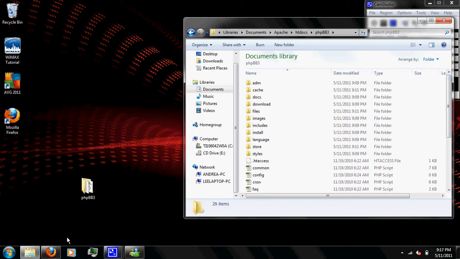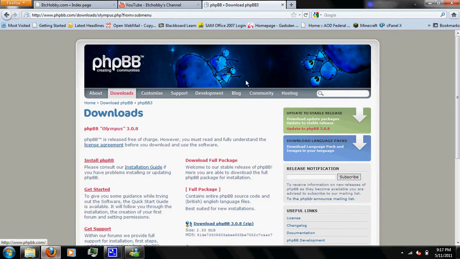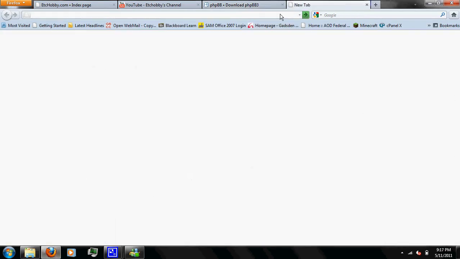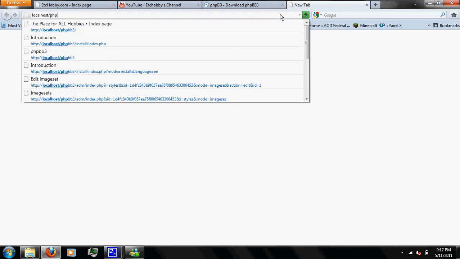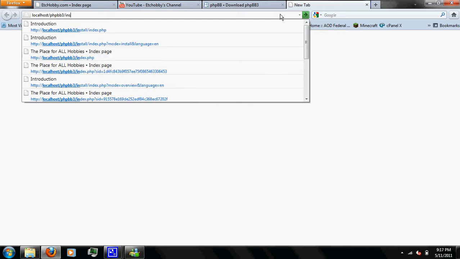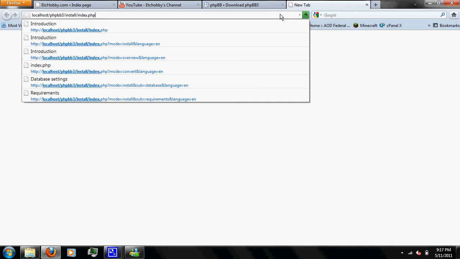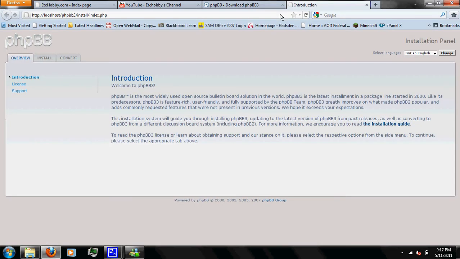Now, whenever you want to install it to your server, you're going to want to open up a new tab and navigate to localhost/phpBB3/install/index.php, and that will take you to this. This is your installation page for phpBB3. Now, I'm not going to read all this because if you're walking through it as we are doing this, then you can read through it on your own.